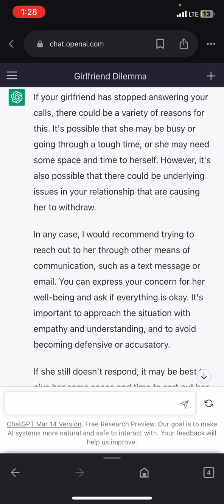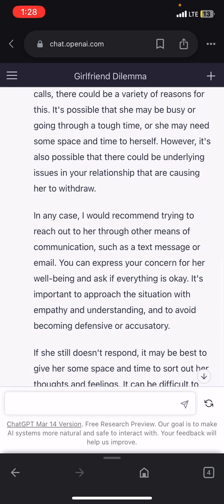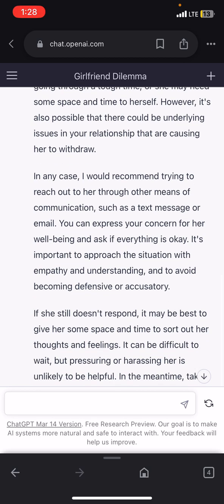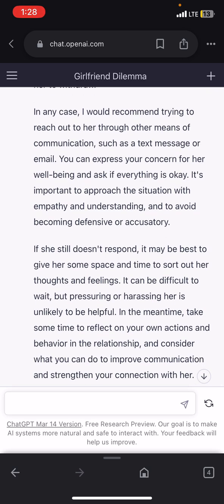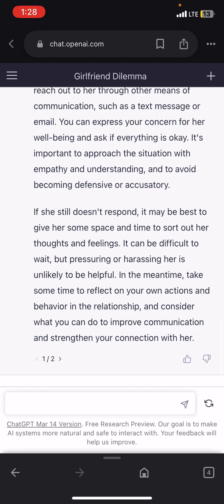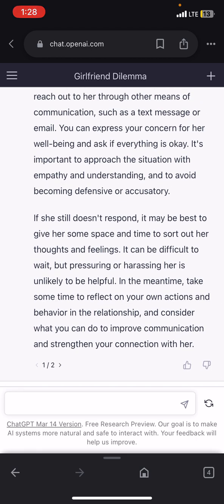In any case, I would recommend trying to reach out to her through other means of communication, such as text message, email, whatever. You can express your concern for her well-being and ask if everything is okay. It's important to approach the situation with empathy and understanding and to avoid becoming defensive and accusatory. If she doesn't respond, it may be best to give her some space. Man, this is awesome, guys.